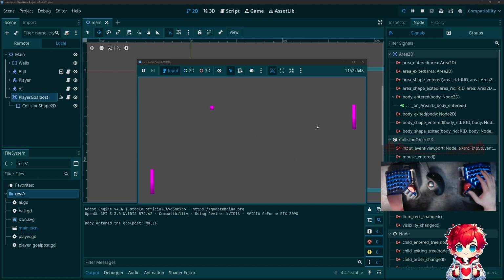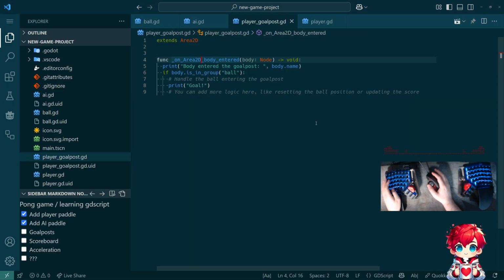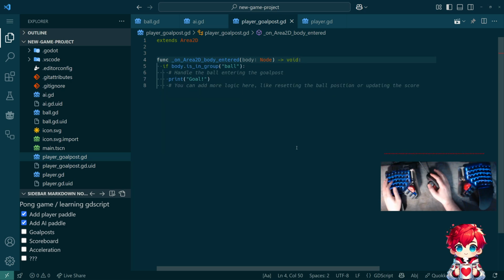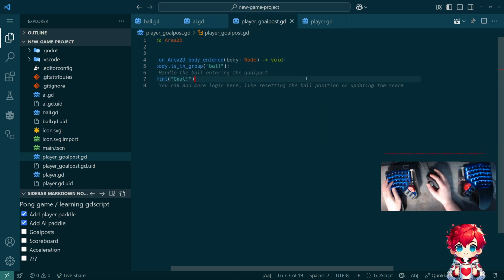Let's get out of the way of the ball and see. Boom. So we see one message here, body entered the goalpost walls. So we have some intersection between our wall objects and the goalpost, but that's fine. We did detect when the ball entered the goalpost. So, and then, yeah, great. So that was easy-ish. And we are going to do these things eventually.